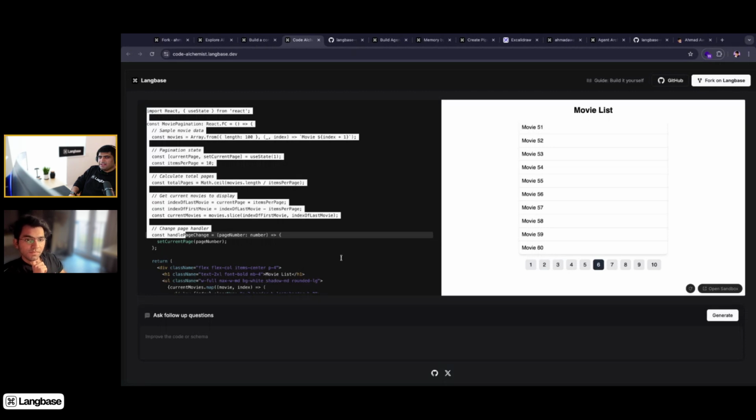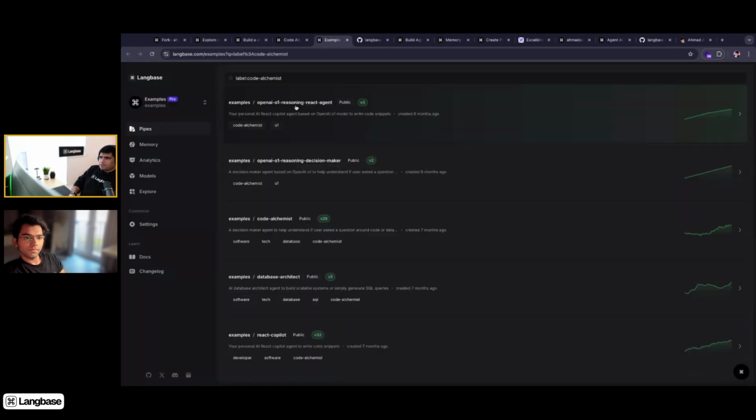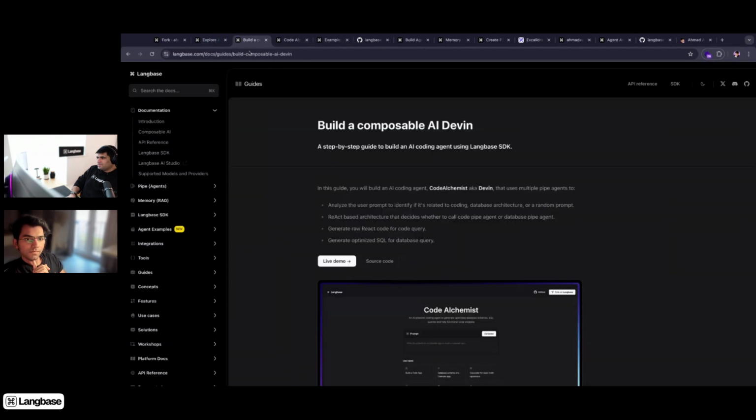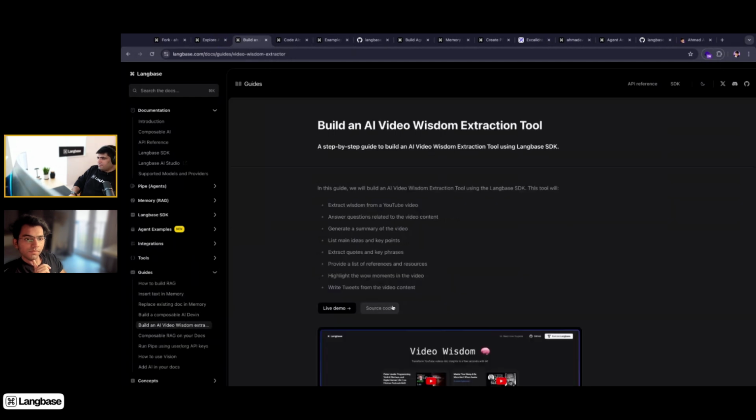All of this that you just saw is open source, and you can see all of the memory agents, all of the pipe agents, and things that we are using behind the scenes to make these decisions, right? So everything here is open source. We have a bunch of examples that will really help. I think we have guides where there's another one, building a video wisdom map, right? This is also pretty fun.